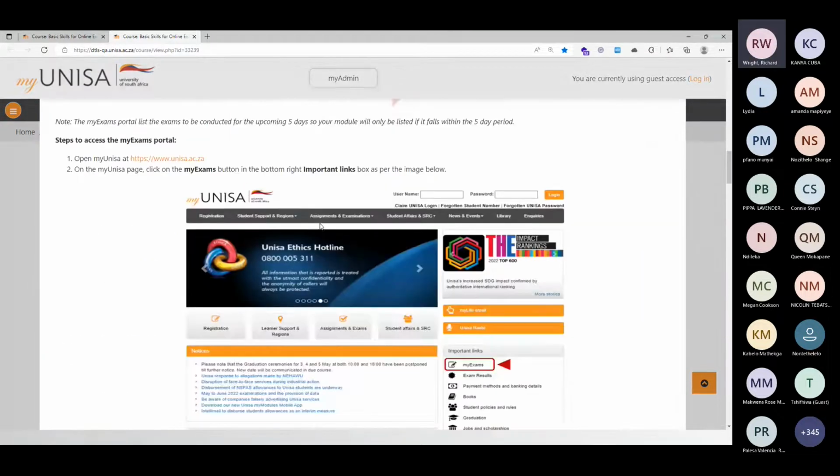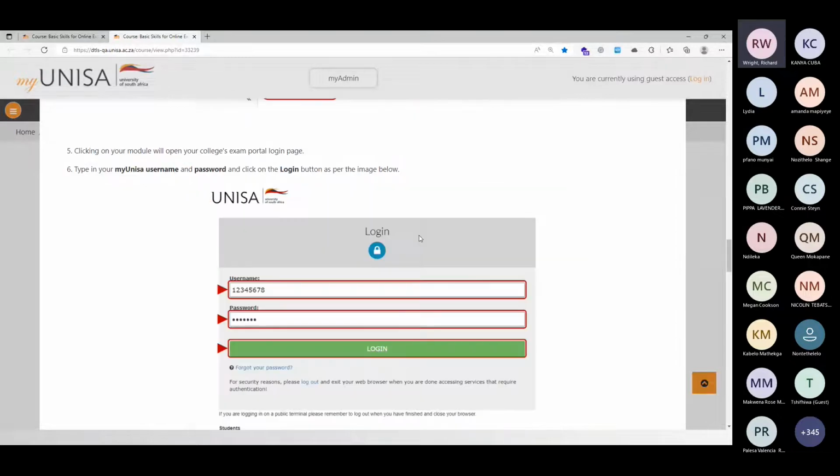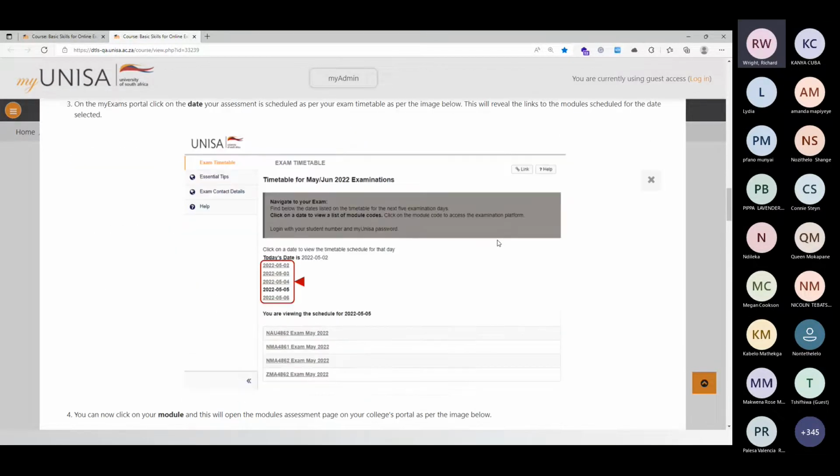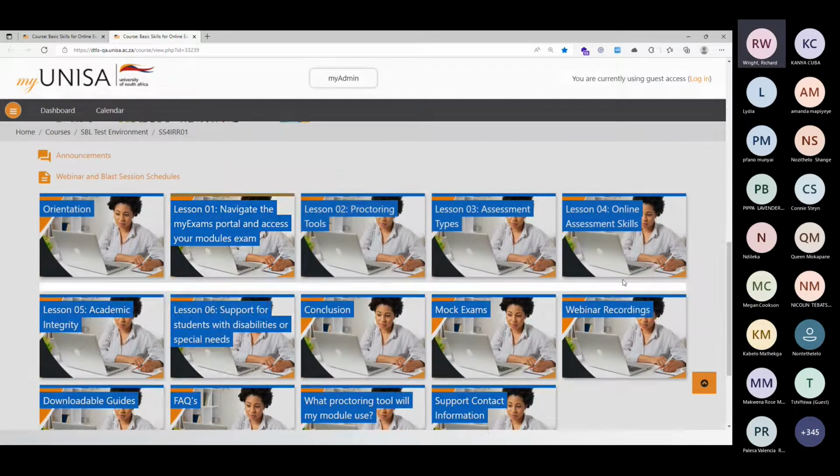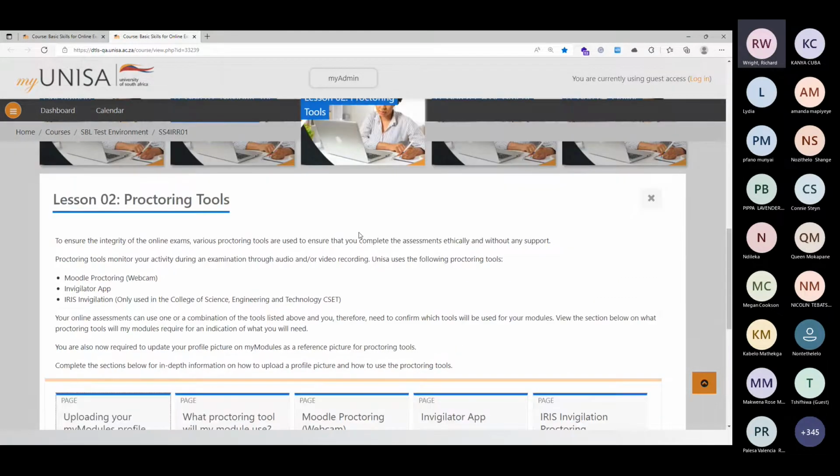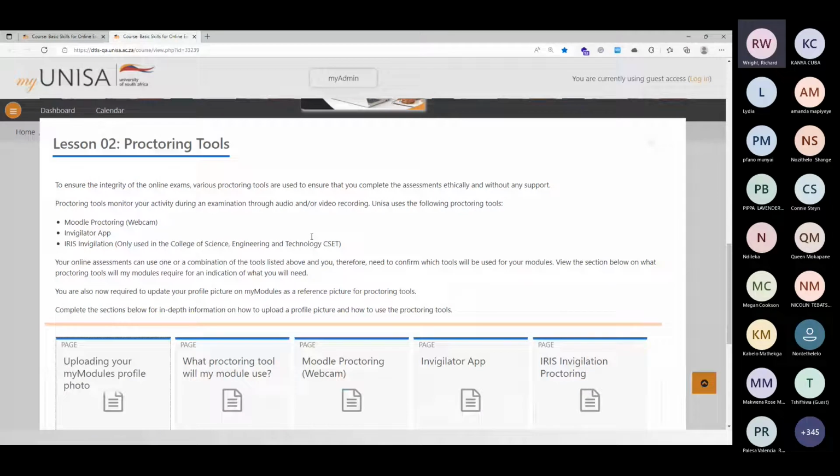All the steps are clearly illustrated on this portal, so you can just follow the steps, and this will show you how to log in on the day of your exam. The second one is the Proctoring Tools. So really go have a look at the Proctoring Tools section.